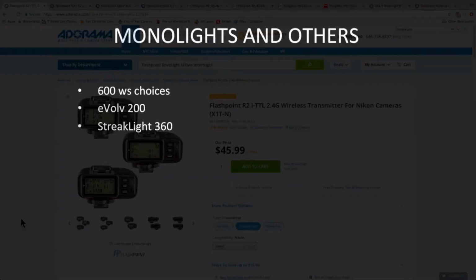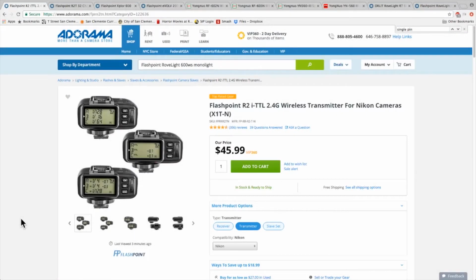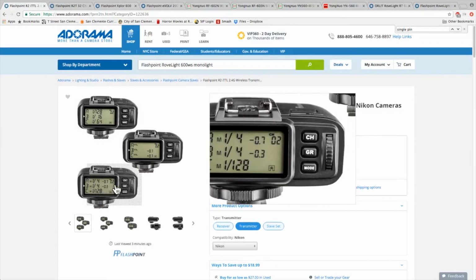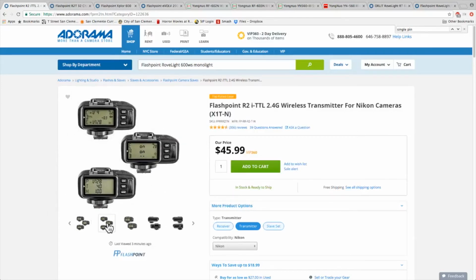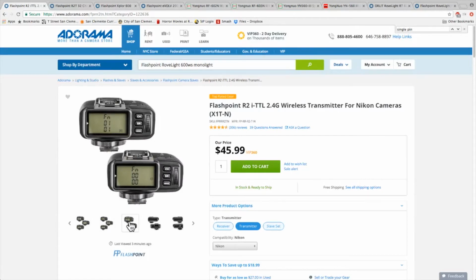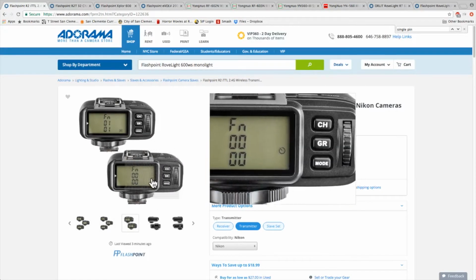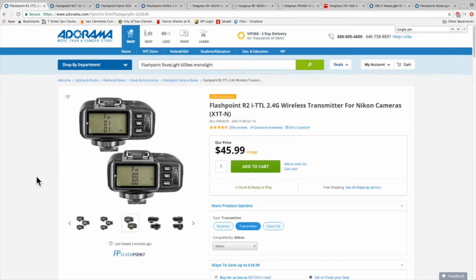All right, jumping back into the discussion, these are the triggers for the R2 family of lights with the Flashpoint brand from Adorama. This trigger right here will let you control a huge family of lights with just this one trigger. And it's only $45, which I think is great. The lights themselves all have built-in triggers, so you're going to be fine there. You could go ahead and get this trigger right here, and you're fine.